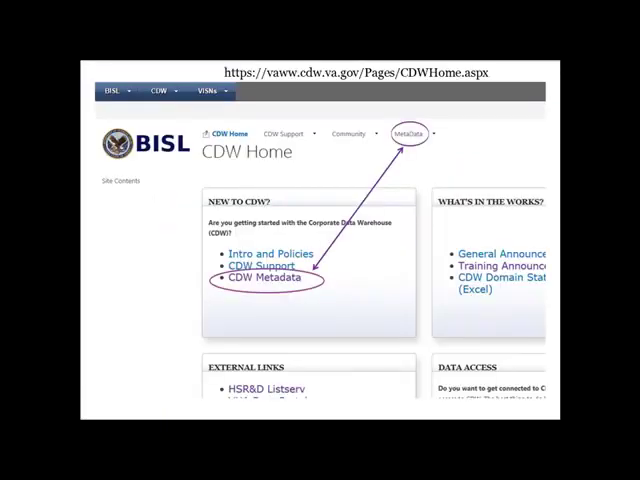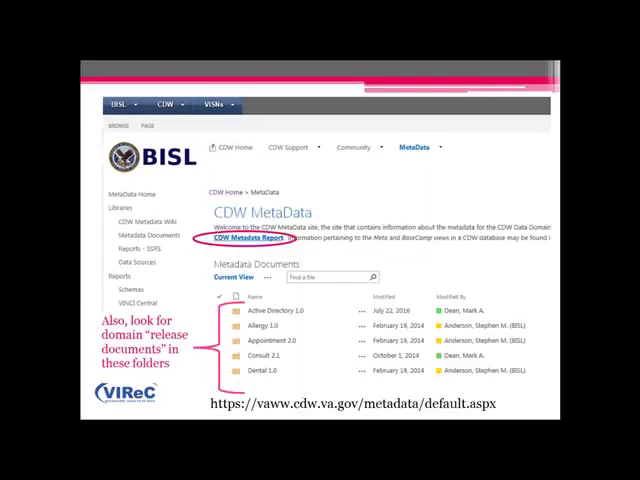So you would start out on the BISL or CDW home site. The URL is here at the top. And you could select either one of the links to go into the metadata for the production domains that you see circled here. Once you click on that link for the metadata, you'll arrive at the metadata page.